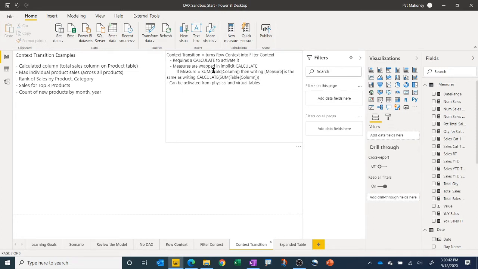However, if you just write an expression like this, it does not have a CALCULATE, so you need to put that around it to be able to activate context transition. Again, we'll demonstrate this in a minute. And context transition, like with the other topics we've covered, applies to both physical tables, in our case the date table, the sales table, and the product table, but it can also be activated on virtual tables, which most of these examples will demonstrate.